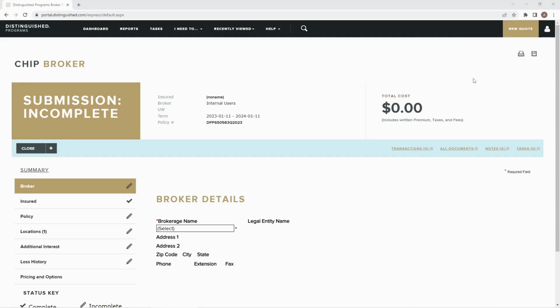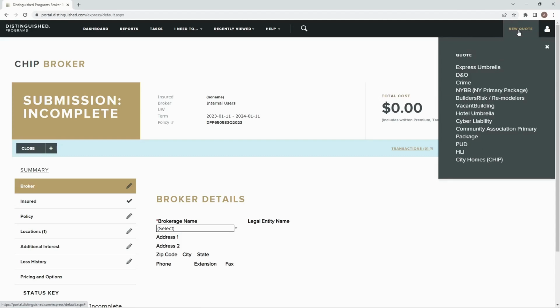The first option you'll look to select is the new quote option in the top right portion of the screen. When clicking this option, you will have the option to quote various lines of business within Distinguished Programs. The one we'll be creating today is a city homes or city insurance program quote.